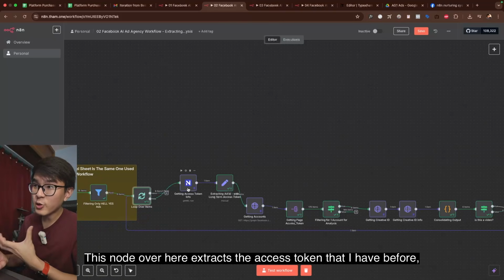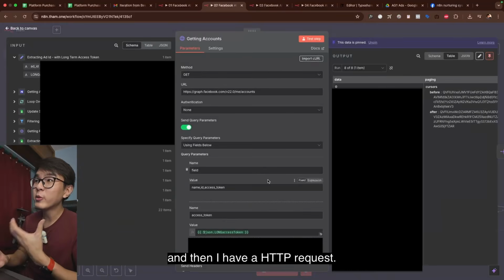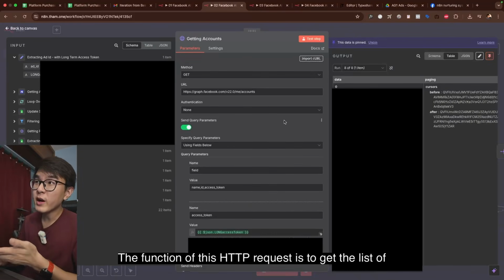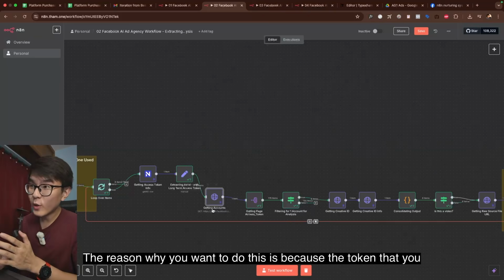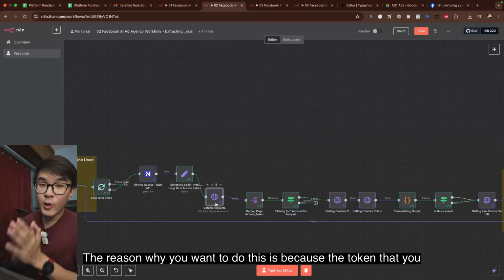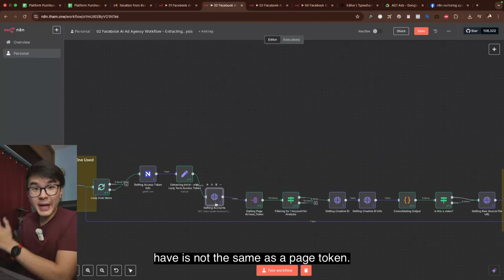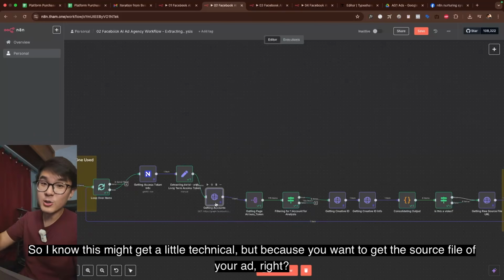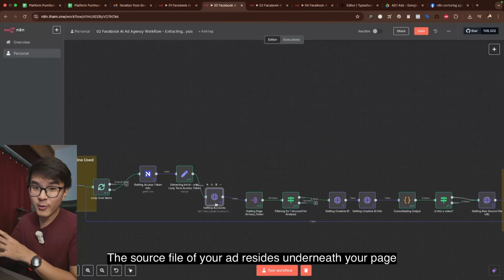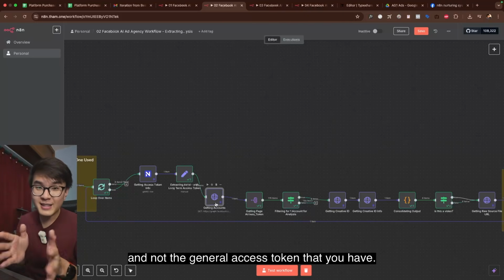This node over here extracts the access token that I have before, and then I have an HTTP request. The function of this HTTP request is to get the list of accounts that you have access to. The reason why you want to do this is because the token that you have is not the same as a page token. I know this might get a little bit technical, but because you want to get the source file of your ad, right? The source file of your ad resides underneath your page and not the general access token that you have.